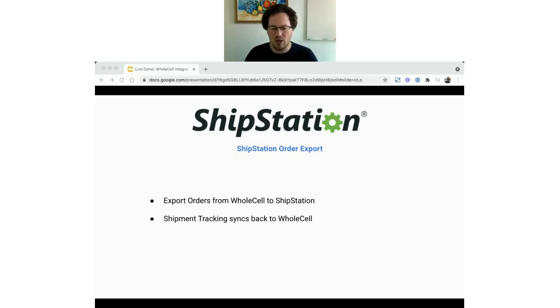You can choose the behavior of how you want that to work. You can choose which statuses of orders should be exported over to ShipStation, and they'll export automatically to ShipStation through, I think, their custom store protocol. And so when you've got new orders, whether they're coming in from e-commerce or you're creating them manually in WholeCell, they'll be brought over to ShipStation, where your shipping team can ship those orders out.